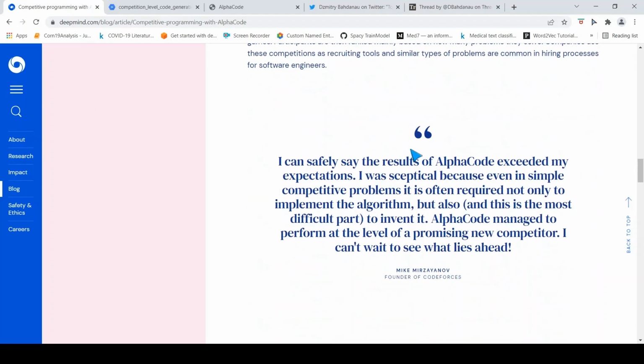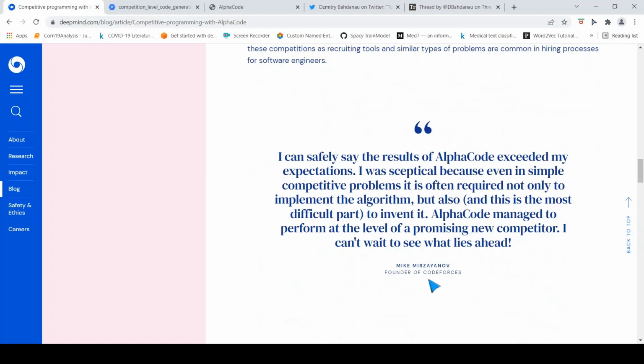There is a statement over here from the founder of CodeForces, who says that I can safely say the results of AlphaCode exceed my expectation. I was skeptical because even in simple competitive problems, it is often required to not only implement the algorithm, but also invent it. Okay. So AlphaCode managed to perform at the level of a promising new competitor. I can't wait to see what lies ahead.